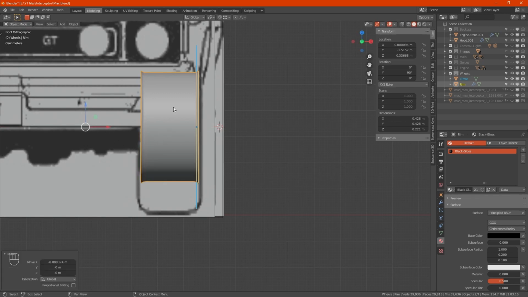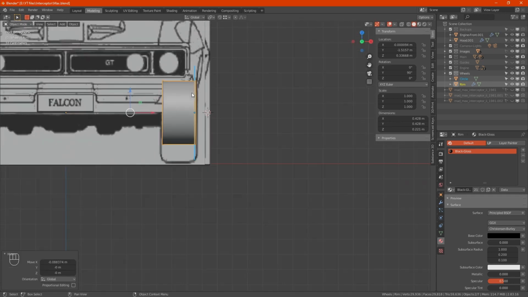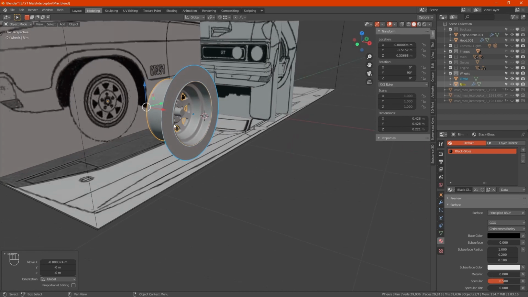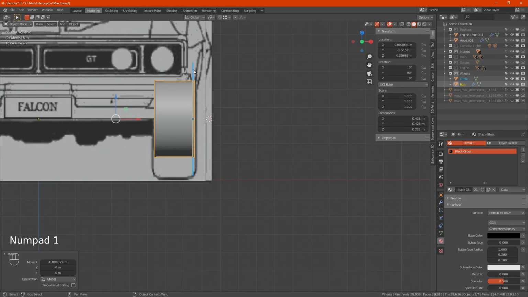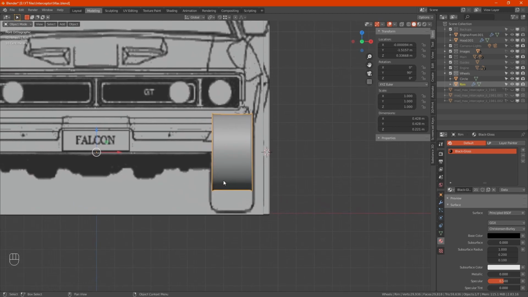You'll see why it eventually looks like it's too far in the wheel well. It just doesn't look right. But anyway, we'll deal with that in a moment. And I renamed that as rim. Had to be done.